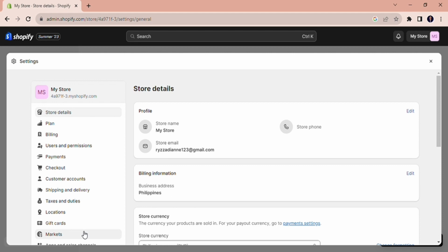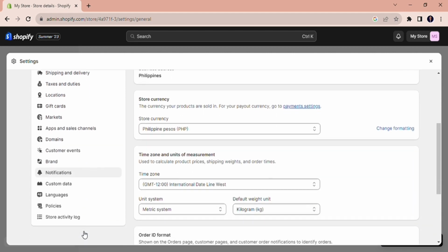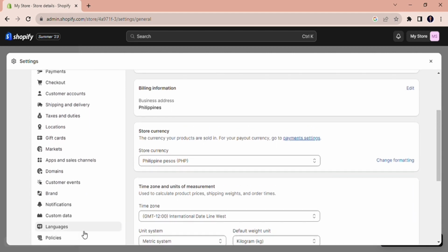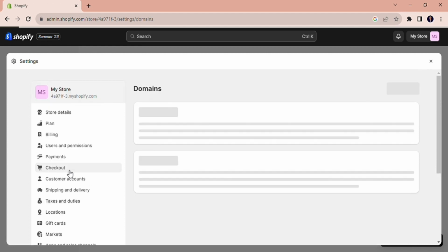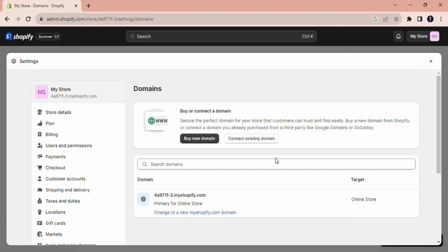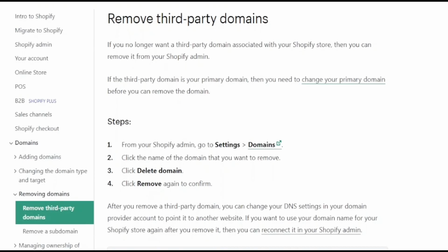Once you find that, you just need to click it and it will show all the domains that your store is currently working with. And after that, the next thing that you need to do is to remove the third party domains.